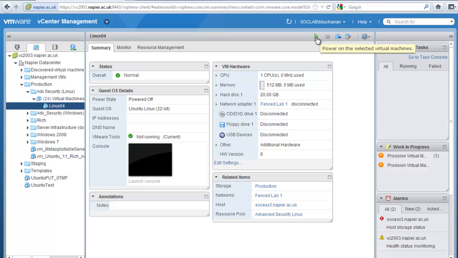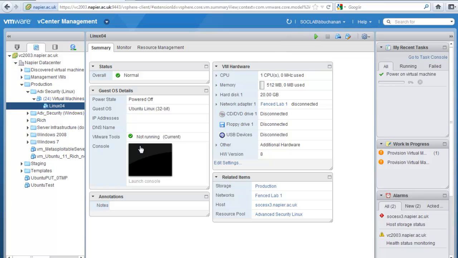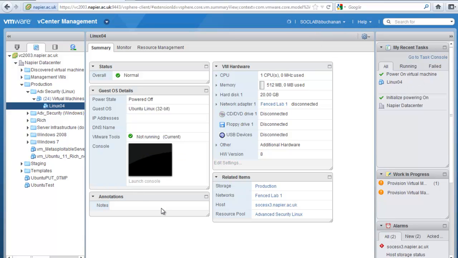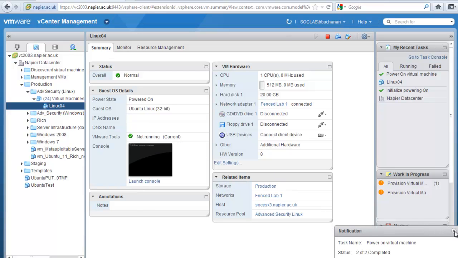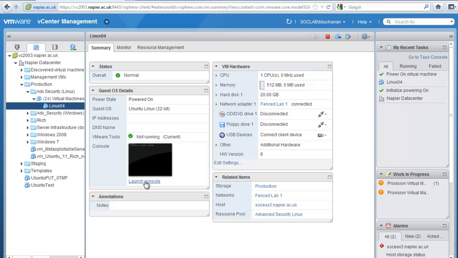What we'll do is we'll power it on. We can see here it's running with one CPU, half a gigabyte of memory, and a 20 gigabyte hard disk. There's the network adapter. We can mount a CD drive and so on if we edit the settings here. But what we'll do is we'll start the VM up and then we'll just connect to it. Within Firefox we need to install the browser plugin for it. It just takes a little minute to power it up.